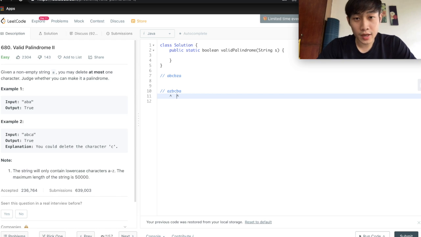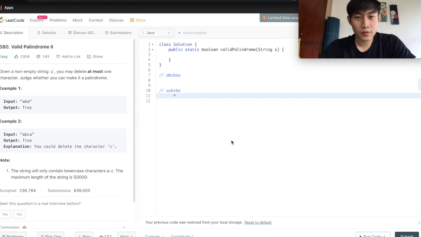Z and B, they are not the same. So this time on the left hand side, we would actually give this first pointer a chance. So we would move the first pointer inwards and we fix the second pointer. So B and B, they compare, they are the same characters, and then we move on in the iteration. So we compare the character C, there is one character left.